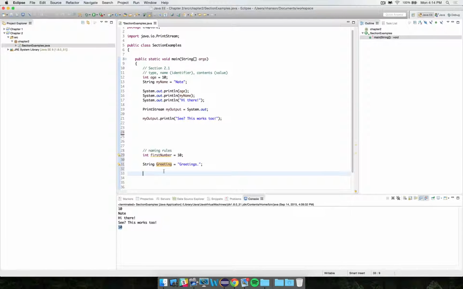Okay, that I think wraps it up for section 2.1. So you should be able to answer the self-check questions on page 36 based on that information.